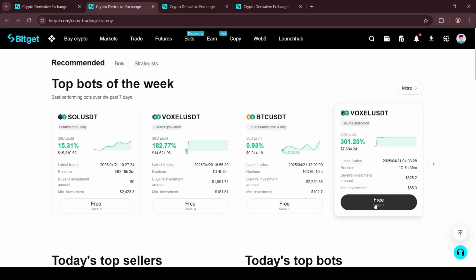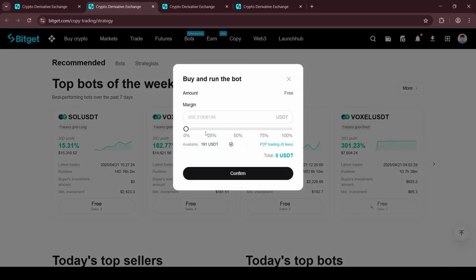This bot has made a 301% profit by taking a short position on Voxel. In total, it has reached a profit of $7,604, friends. Here, you can see how many days the bot has been active and when it made its last trade. You can also see that those who purchased this bot have invested a total of $625 into it. I'm coming back to the main page again.